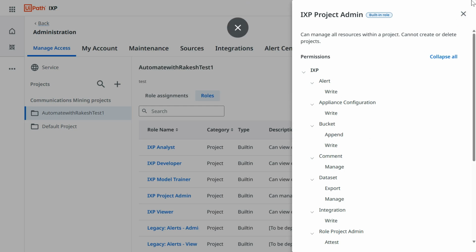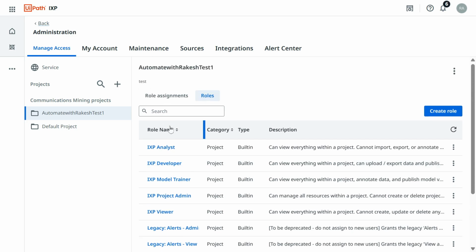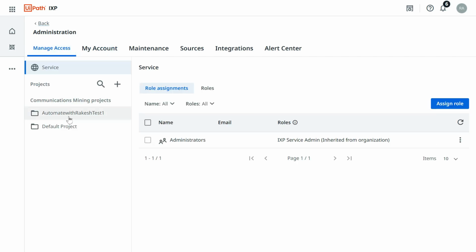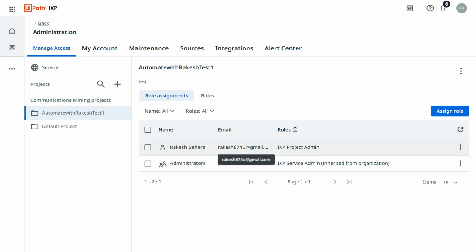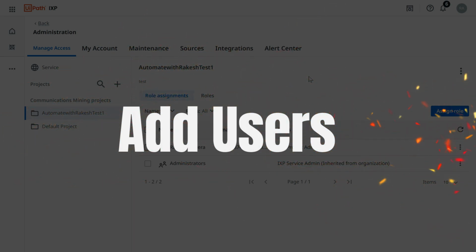Okay, so likewise, you can go through all the different sections and understand what kind of access you are giving to a person. Okay, you can also create your own custom roles. This is pretty simple. Now imagine this is the project. So how do you go back? Simply click on some of the tab, click on manage access. I'll click on this and you see Rakesh has now created a project. Let's see how to add users to a project.